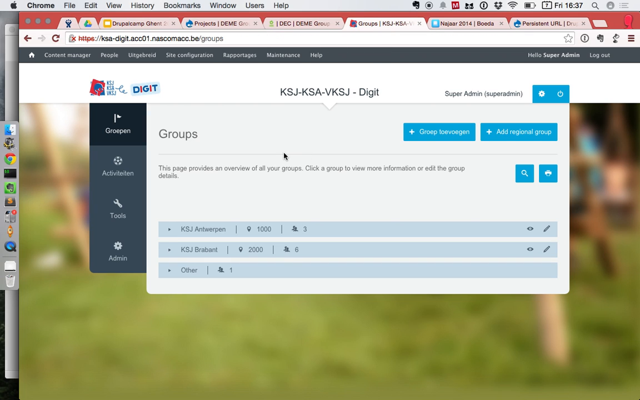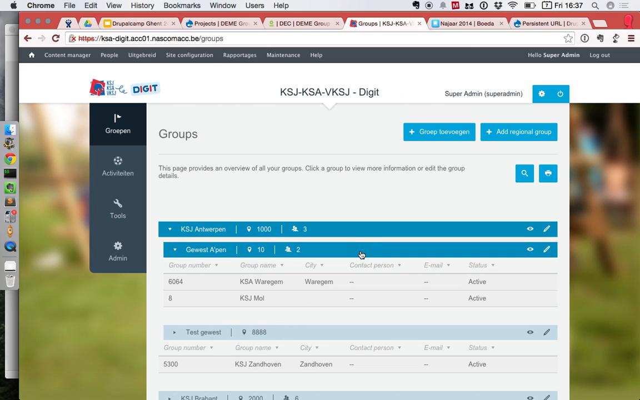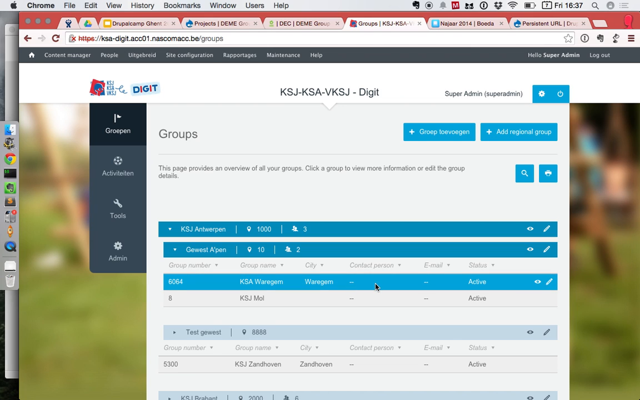I'm going to talk about some challenges we had here for KSJ. So the KSJ project or member platform. The first challenge that we had was the group hierarchy with the provincial level, the regional level, and then finally the group itself.